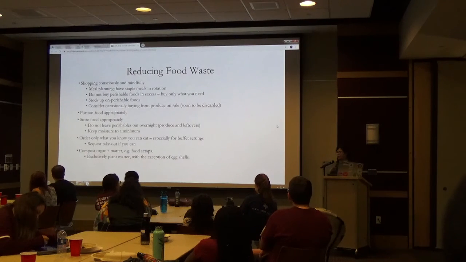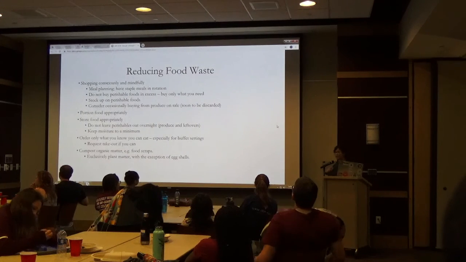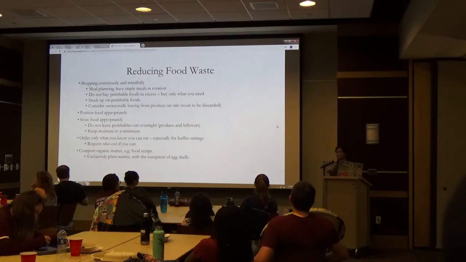Store your food appropriately. Don't leave chicken out overnight. It's gonna go bad, and if you try to eat it, you're gonna get sick. So whenever you're done, make sure that you put it in the fridge. It's just the little things.